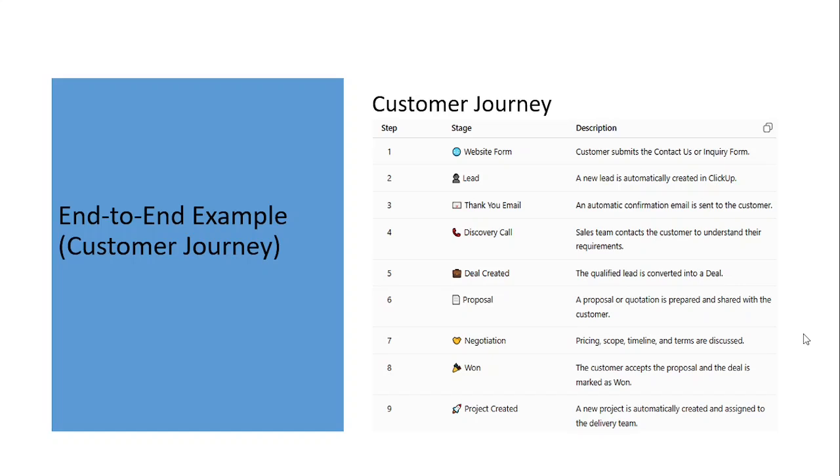The deal progresses through the proposal and negotiation. When the customer accepts the proposal, the deal is marked as won. ClickUp automatically creates a project for the delivery team, ensuring a smooth handover without re-entering the information. This connected workflow improves customer experience and saves time.